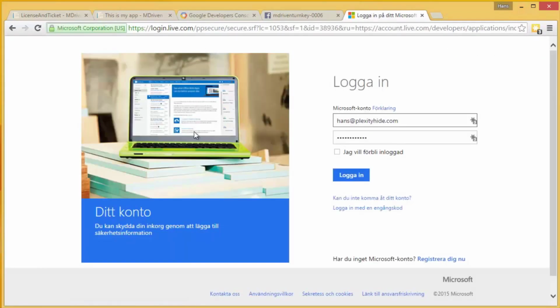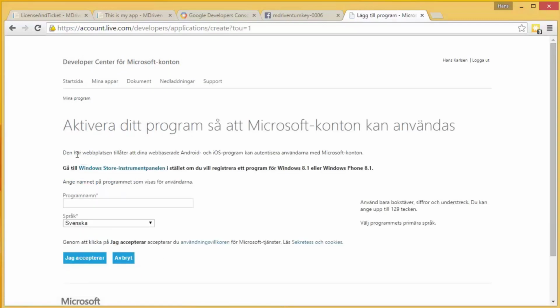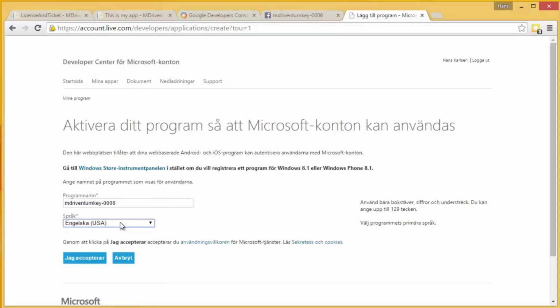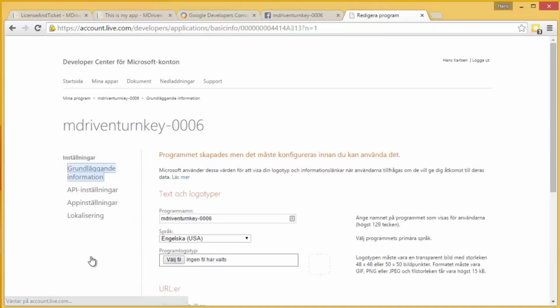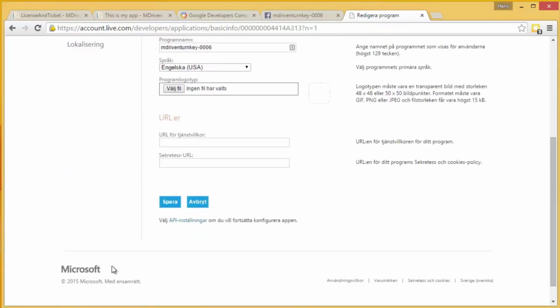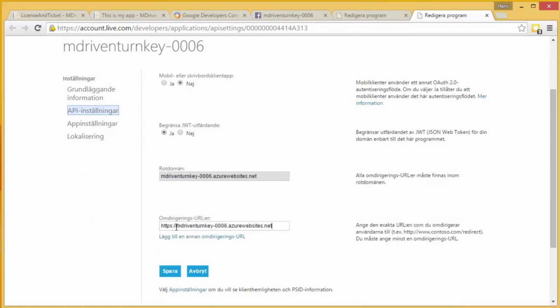Last one, Microsoft. Okay, this is in Swedish. I don't know why they always need to. Okay, I'm gonna set the program name. I'm gonna change the language to English. I accept. And what does it want? Choose API settings if you want to configure the application. Yes, please. And here we write the URL and sign in Microsoft.